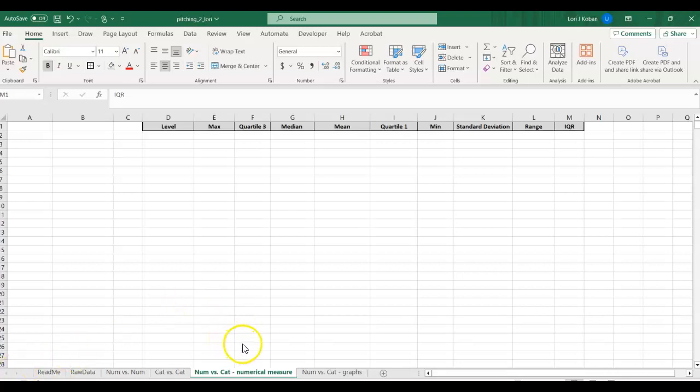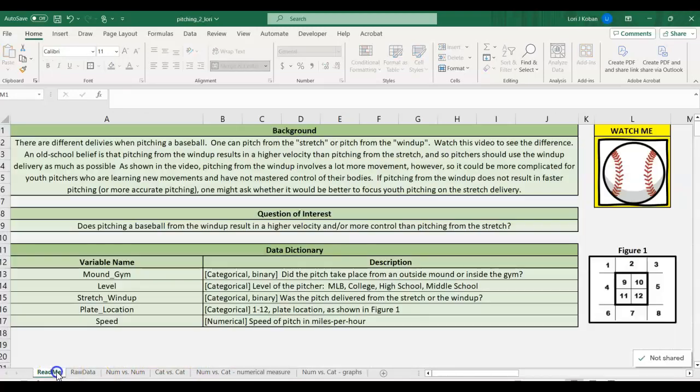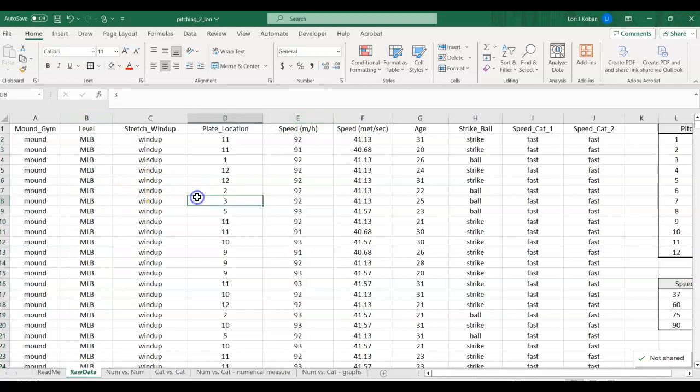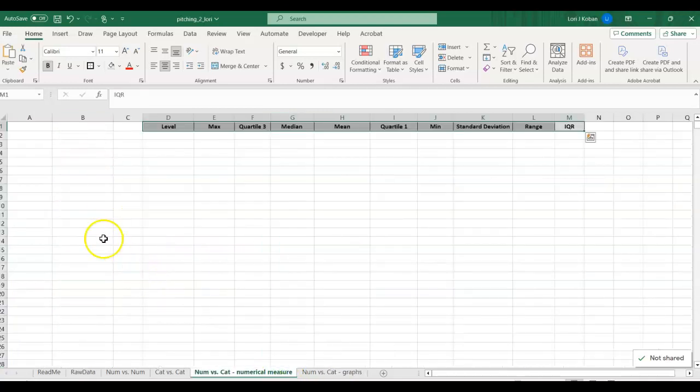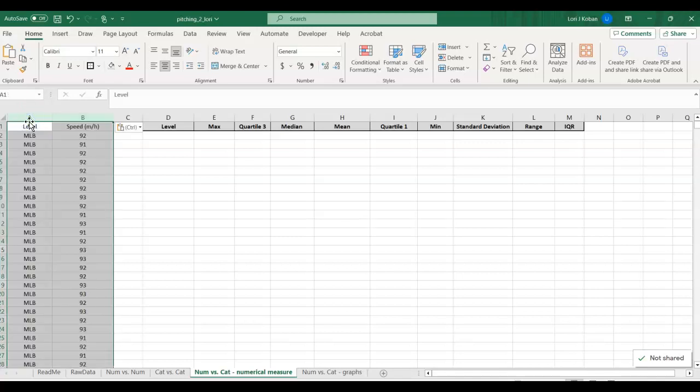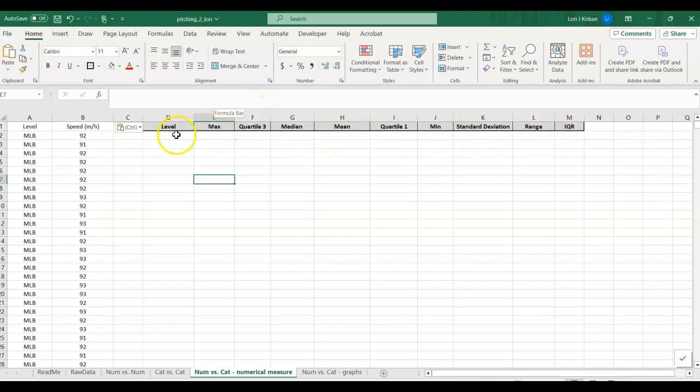All right, we're going to study comparing a numerical and a categorical variable, and we will look at the numerical measures. And so let's go to the raw data, and let's compare. Let's look at the level and the speed. Copy that data and put it on to this numerical measures tab. So we would like all of these summary statistics broken down by level.